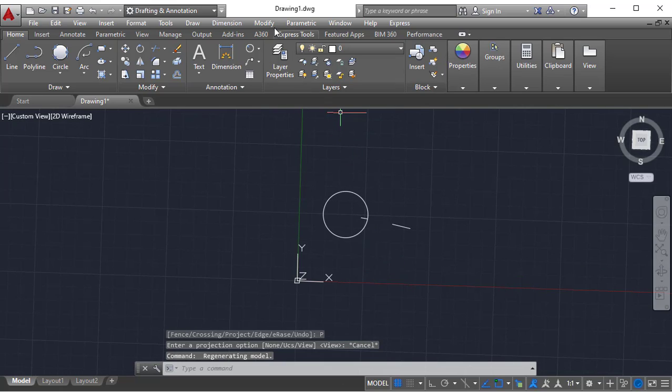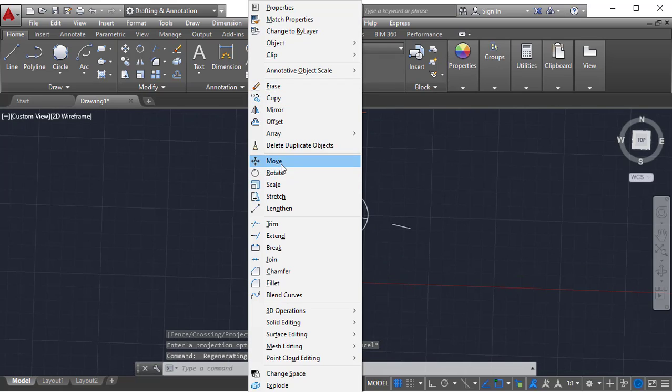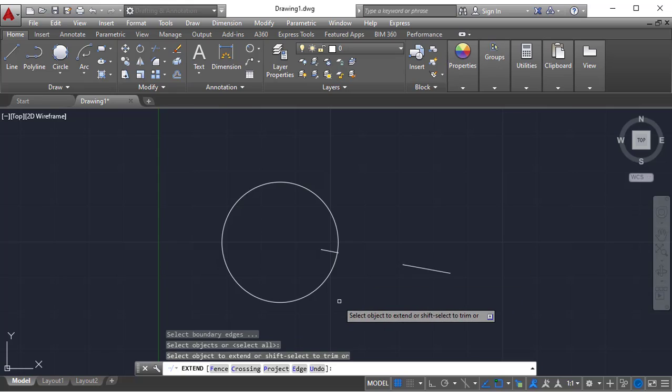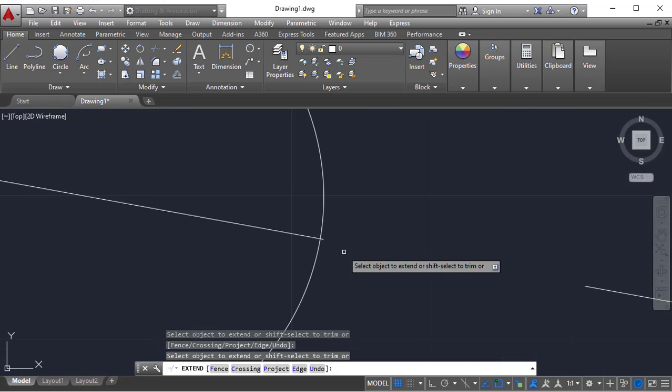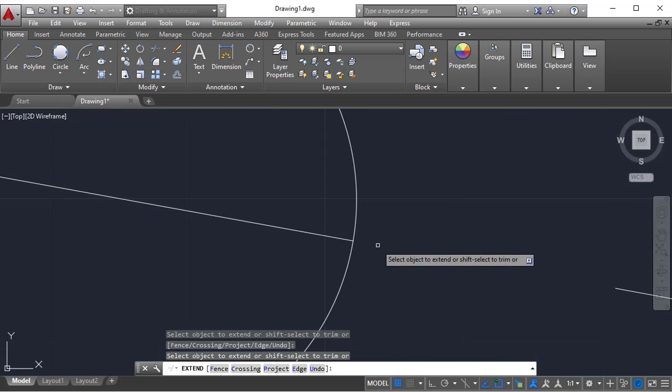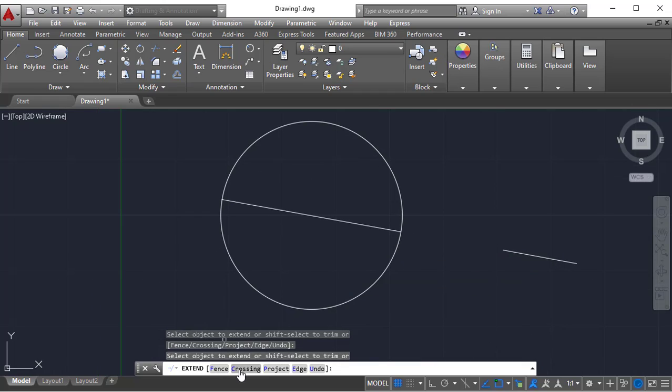This is all about erase, copy, move and trim. Simply I conclude with the extend command. EX double enter. Up to the intersected point it will get extended, or if you hold shift, up to the intersection point it will be trimmed. All options are similar to trim, but here extend means up to the nearest edge it will get extended. Trim means if you hold shift, up to the intersected point it will get trimmed. I can use the trim option while using extend, or TR double enter. I can use the extend option using the trim command.